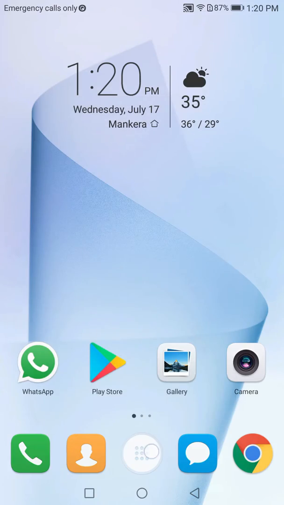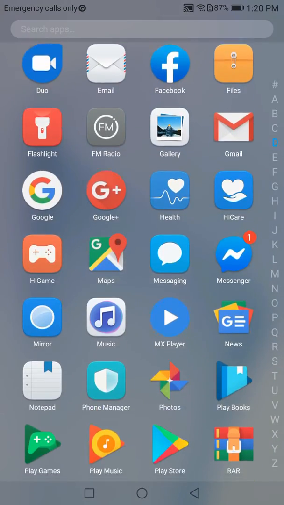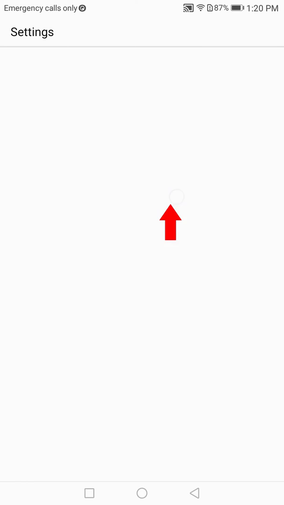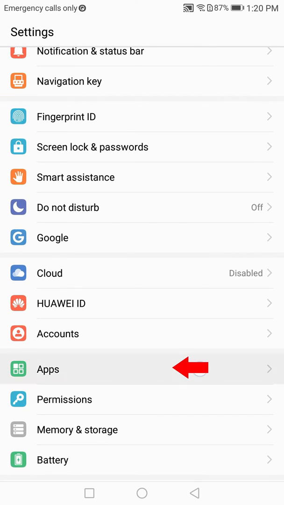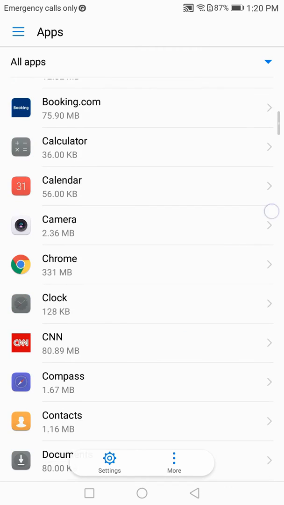If you also want to enable dark mode for the Chrome menu, go to your mobile device settings. From here, click on Apps and then Chrome. Here you are required to force stop Chrome.